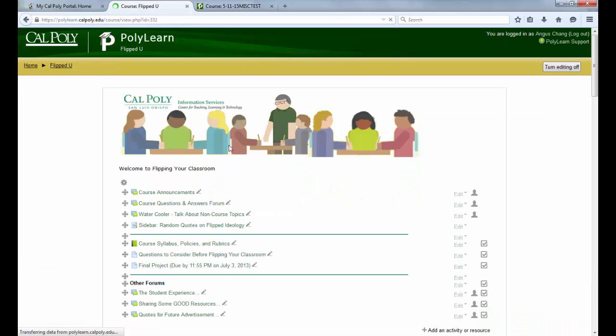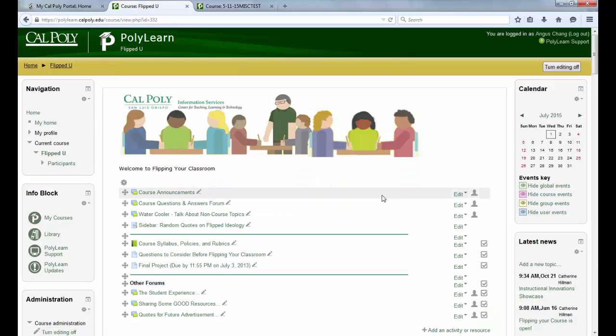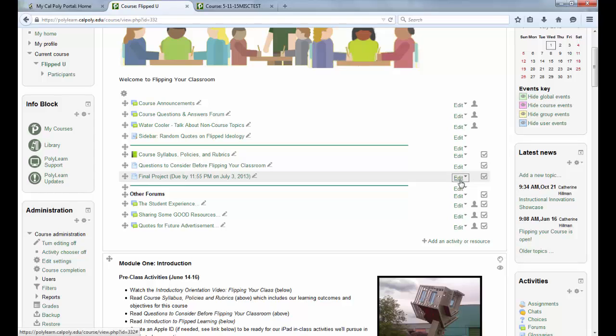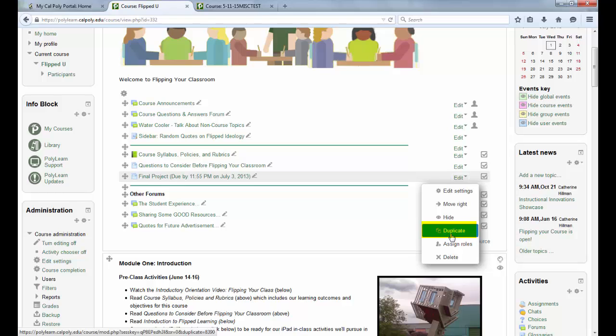One handy editing tool is Duplicate. Activities like quizzes, wikis, and assignments can be duplicated and placed elsewhere in the course. This is useful for recurring activities like homework assignments.